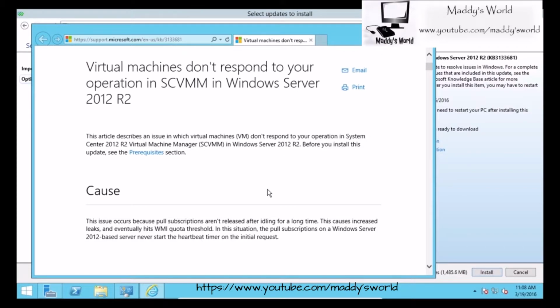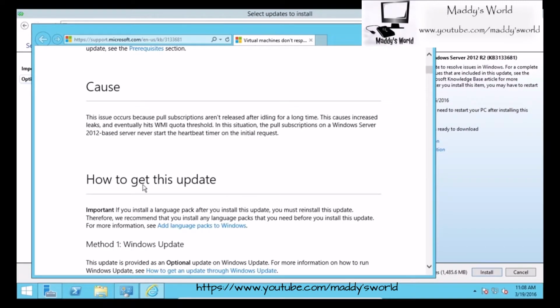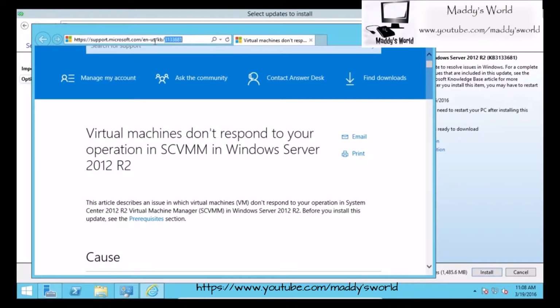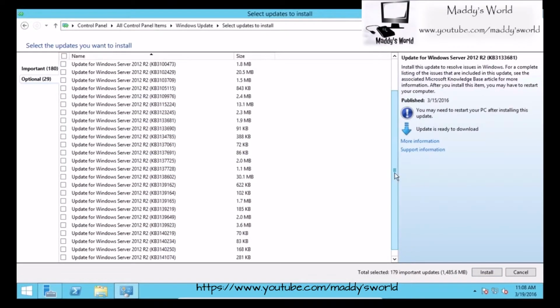So you can read more about the vulnerability cause, resolution, etc. You can see the KB number is listed here. If you wanted to, you can look up any number that you wanted. You just type it in after the KB in the URL. So this is KB 3133681, and we're looking at 3133681. Okay, and close out of that. And we could do the same for each one of these updates if we wanted to.